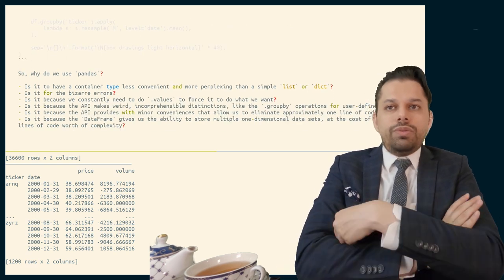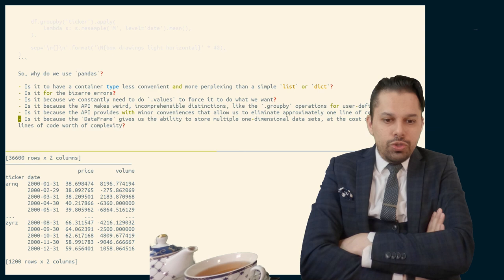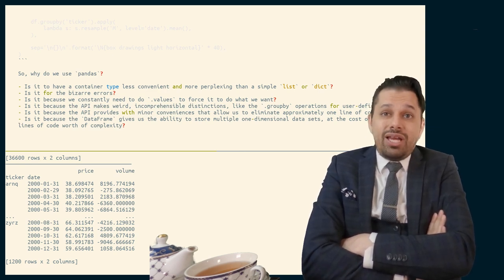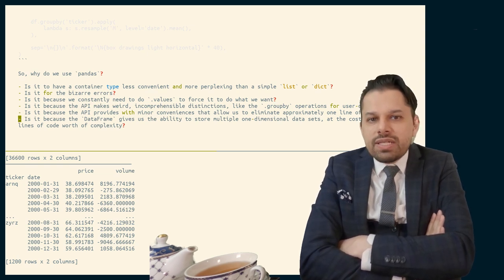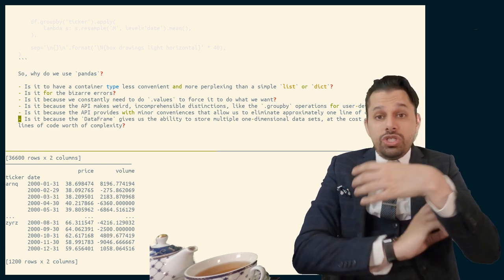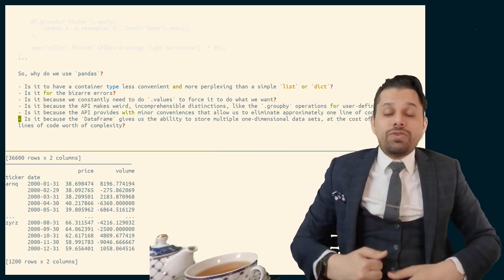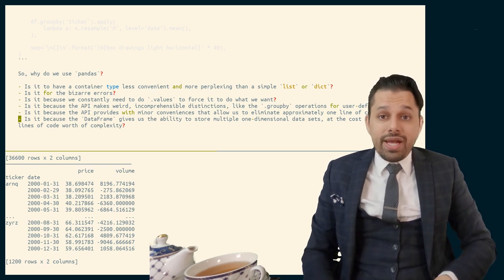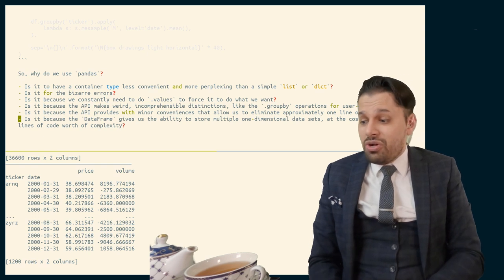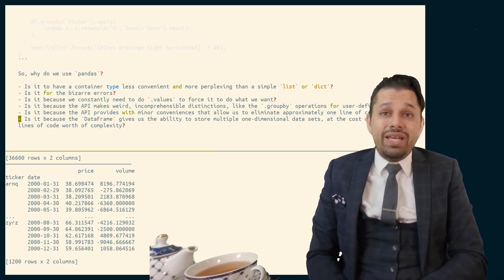And so in conclusion, if we think about why it is that we use pandas in the first place, is it because we have a container type that's less convenient and more perplexing than a simple list or dictionary? No, because a list and dictionary can't do what a pandas series or a pandas data frame could do, which is that really nice matching up of things for operations with that additional associated metadata. Is it for the bizarre errors? No, because most of these errors actually kind of make sense when you understand how the indexing works.